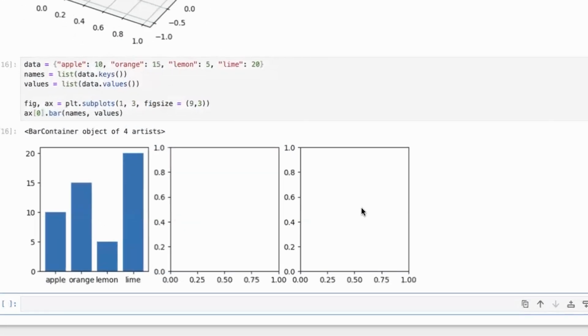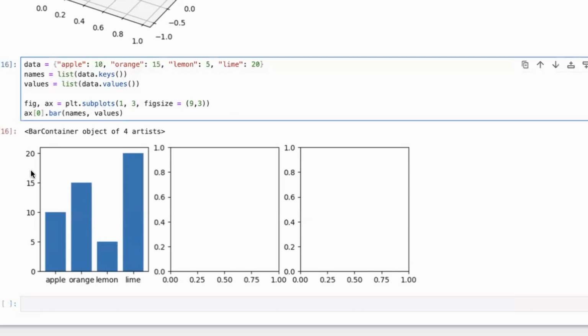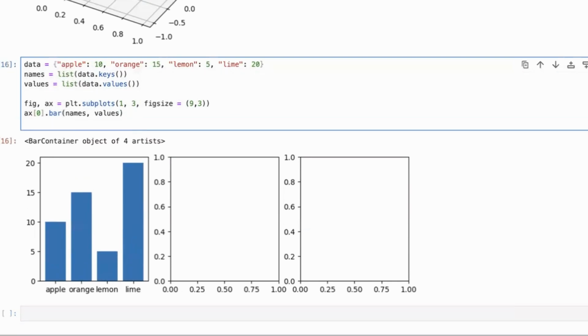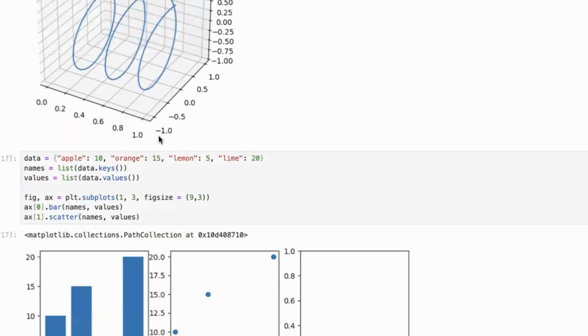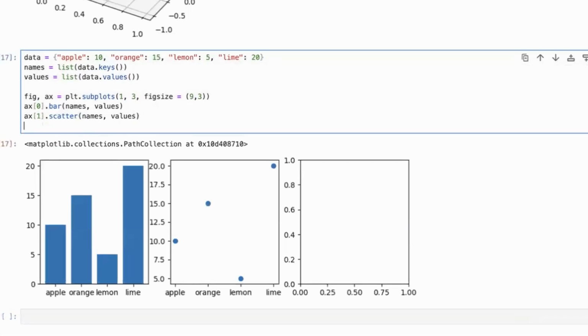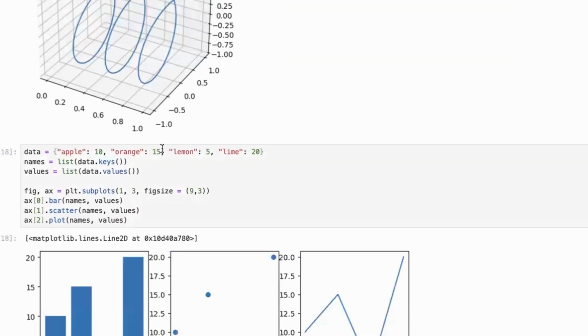Yeah. So we have 3 values here. And this is giving names and values. So as you can see, apple, orange, lemon, lime. This shows the value in a proper bar graph. Next comes the scatter. As I already said, scatter would be something like this. Scatter names, comma, values. You have a scatter plot here, same way. And there's one more thing you can do. Let's say 2.plot. This is normal plot again. Names, comma, values. So you have a normal plot.